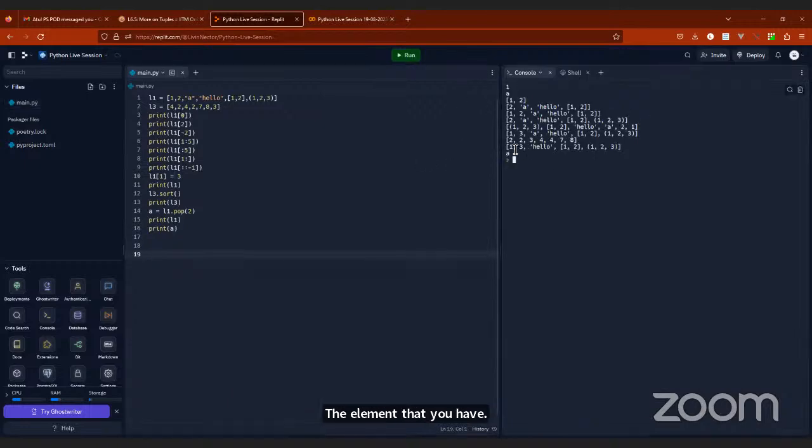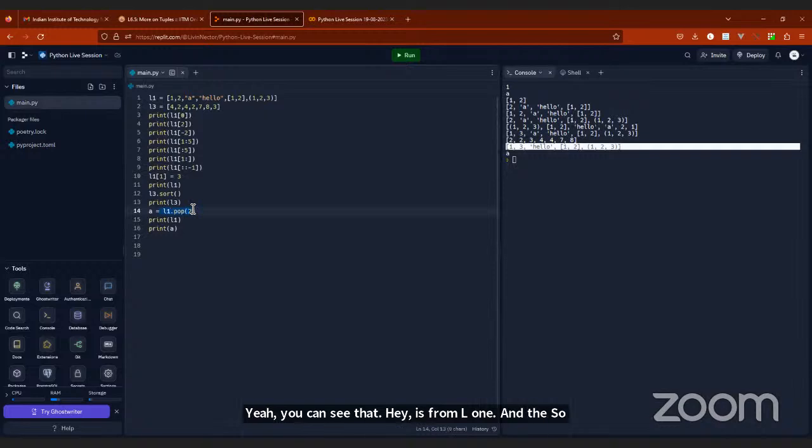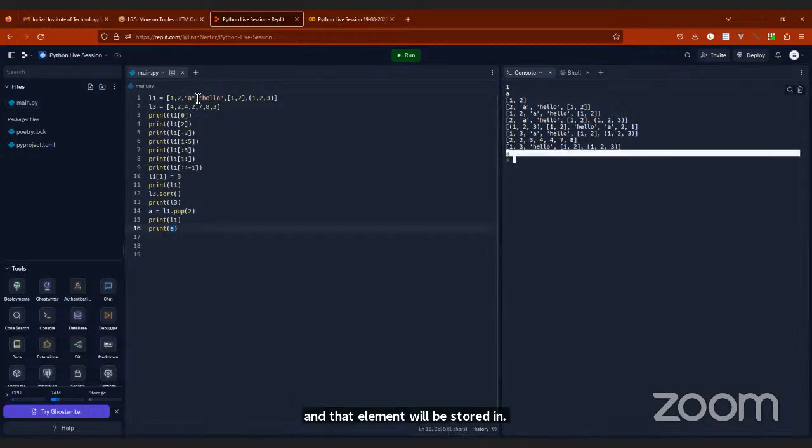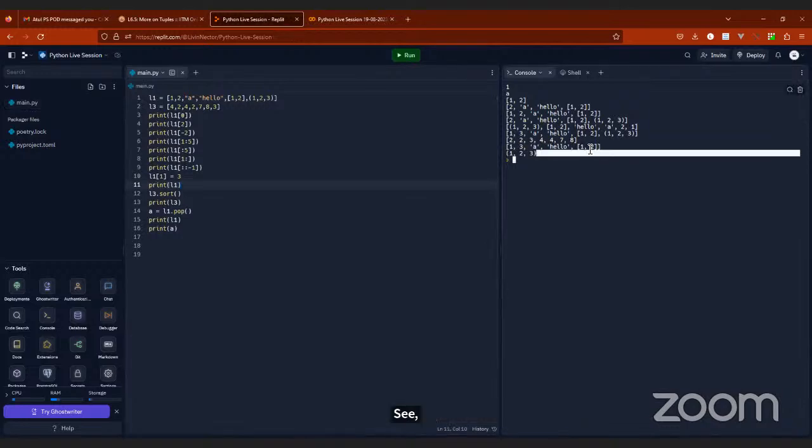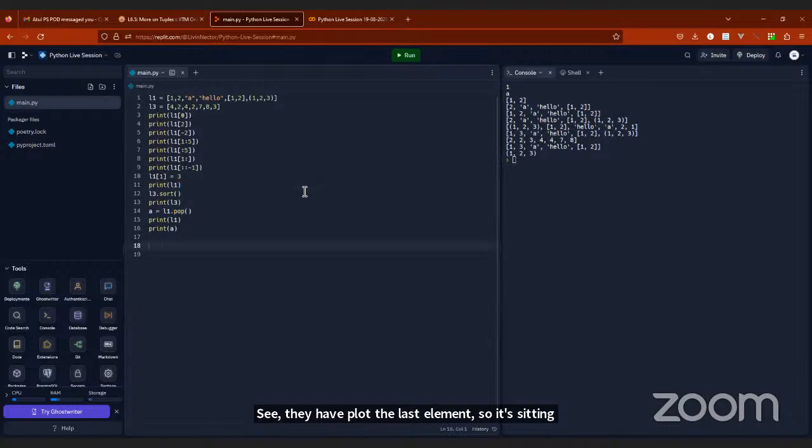You can see that the element is removed from L1 and stored as the popped element. So this function returns something, the element you have popped, and that element will be stored in a, and we have printed that. You can specify the index. If you don't specify the index, by default it will pop the last element from the list. See, it has popped the last element, so it's removed from the list, and a has it. And there is a reverse function and other sorts of list functions you could check on.